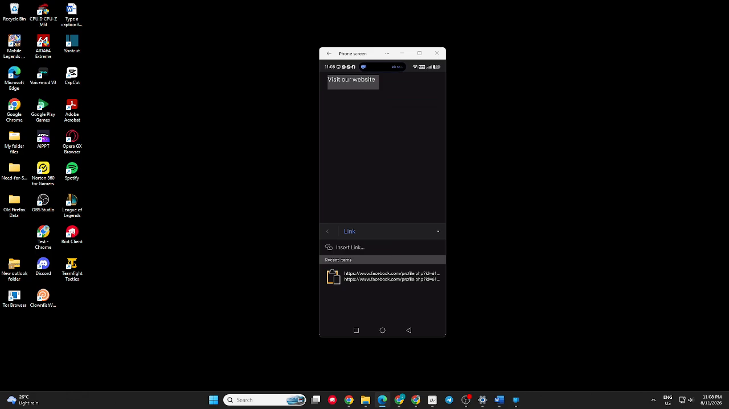You will now see a field where you can enter the web address that you want to connect to the selected text. Enter the website address carefully, making sure that the address is correct. Once you have entered the web address, confirm the link. Microsoft Word will then add the link to the selected text.